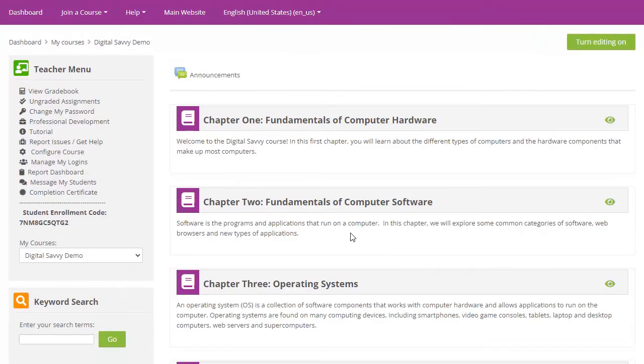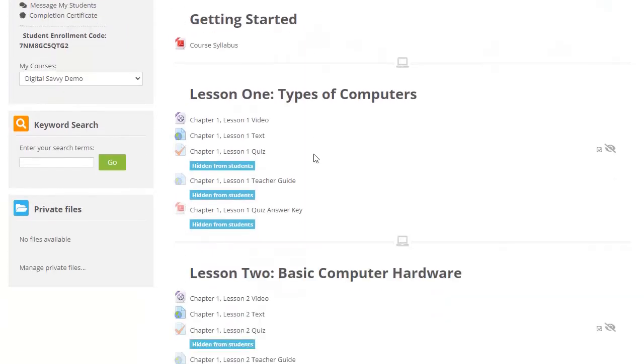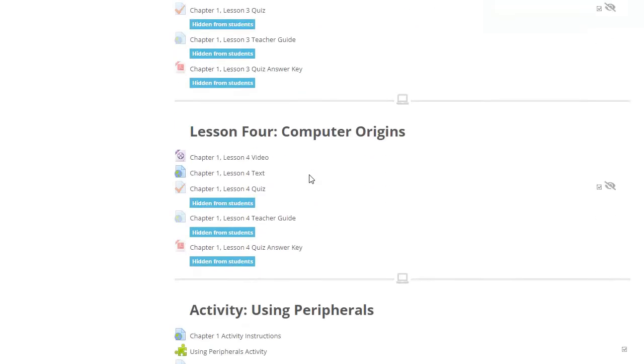Now on the teacher side of things, we'll go into that same chapter and scroll down to the same activity link and click on that.